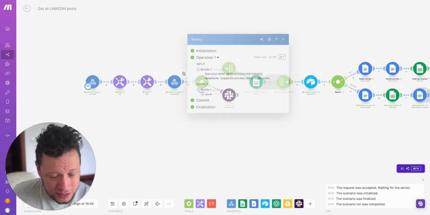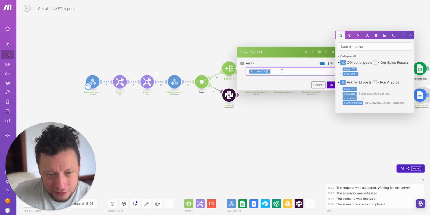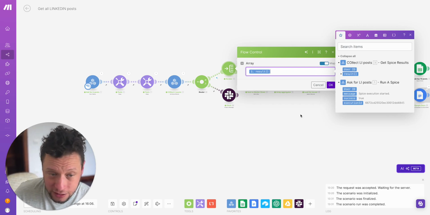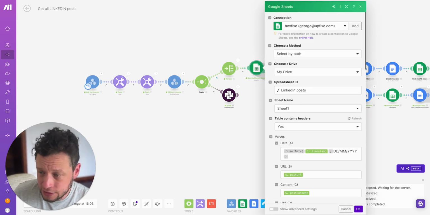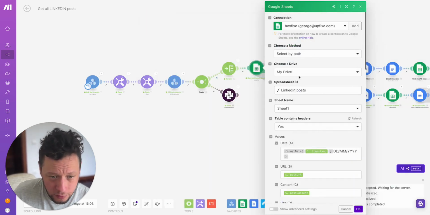Now, in this case, we see that it was successful. So the next stage is an iterator. This iterator is just looking at the results. Again, I only have the one post, but if I had like 20, 30, I want to make sure I get all of them. So that's what the iterator does. And then we map it to our Google Sheet. So this Google Sheet here that I showed you earlier, what I have here, I've manually mapped it here.